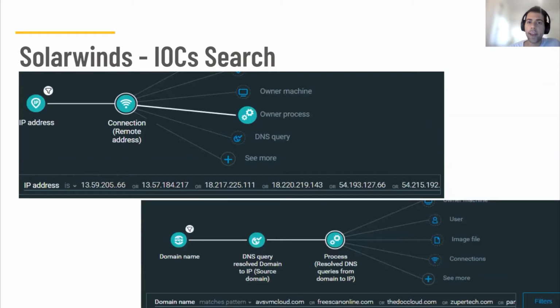In this case, we have a very indicative domain which was used by threat actors to perform DGA, avsvmcloud. By reviewing network log data, we could observe all connections to this domain by reviewing IP subnets to understand their meaning.